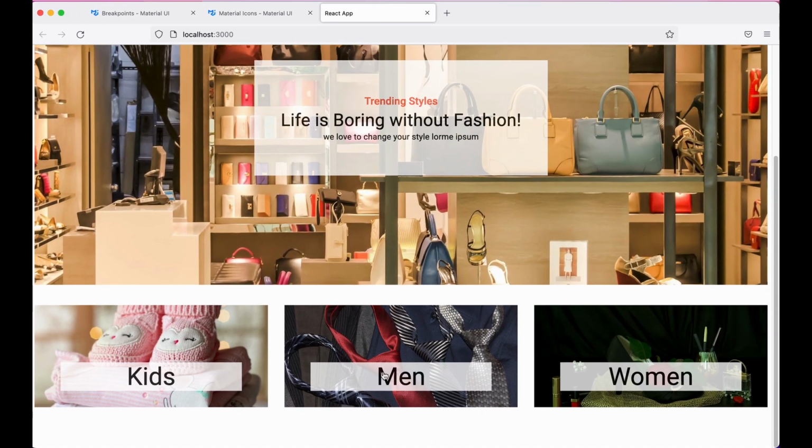Perfect. So now let's make another component for recent posts here, and also a right bar where we will show some more information about this blog. So let's see how to do this.